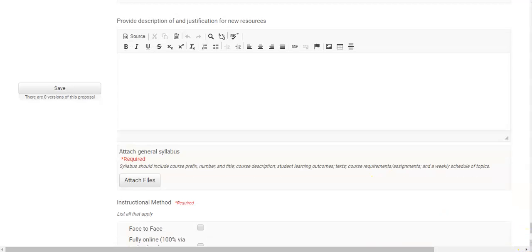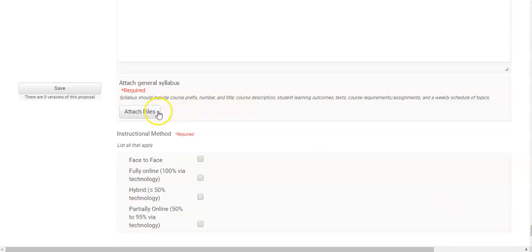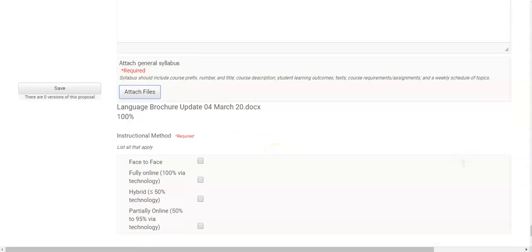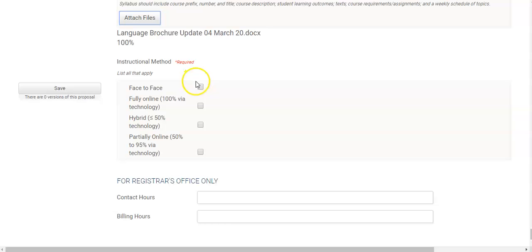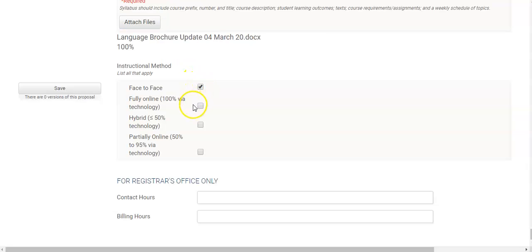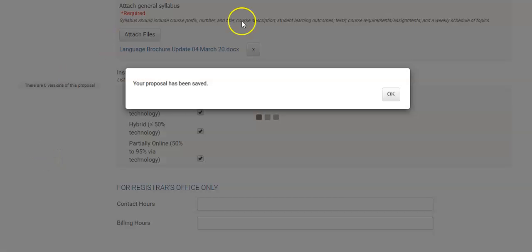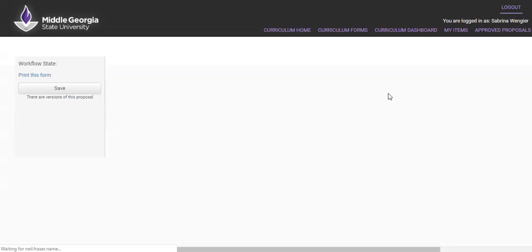Now, very important, you need to attach the syllabus with all of the information here, the course prefix number, the title, etc. So you won't be able to save until you have that filled out. I'm going to also choose the instructional method, and again, you can click as many as you need. And the last part is just for the registrar's office. So now I'm going to save my proposal, and it's telling me that my proposal has been saved.